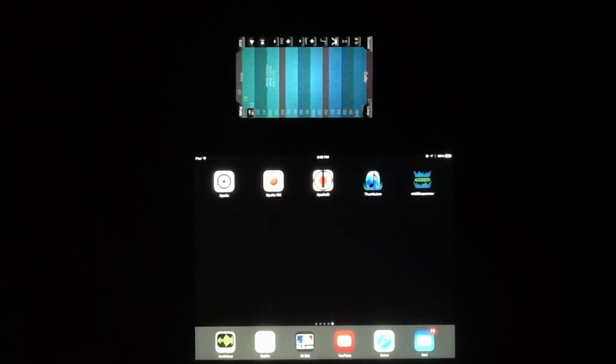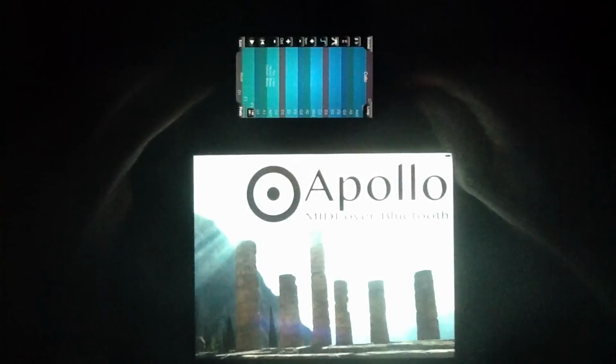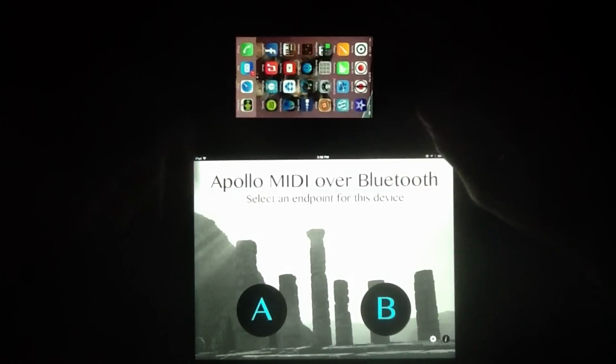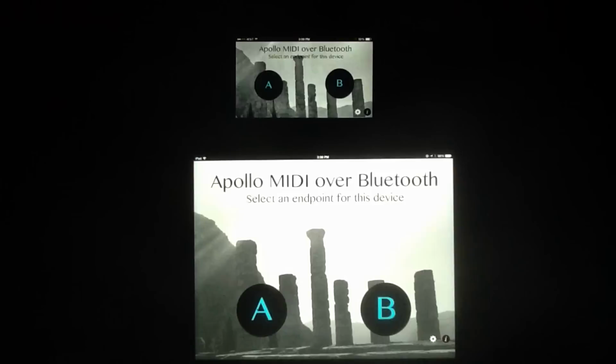So we're going to take a look at Apollo MIDI over Bluetooth first here. And then I'm going to shut the video off, and we'll go with better video quality for the other Apollo apps here. But let's check out Apollo MIDI first here. So I'll just shut it down real quick and open it up on both devices.